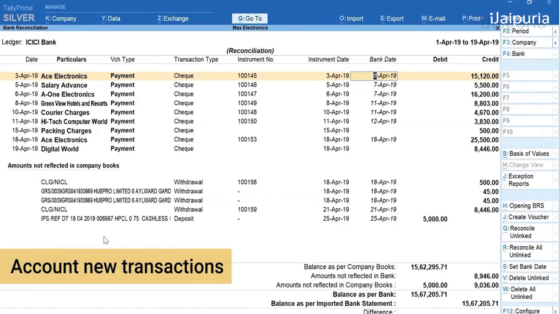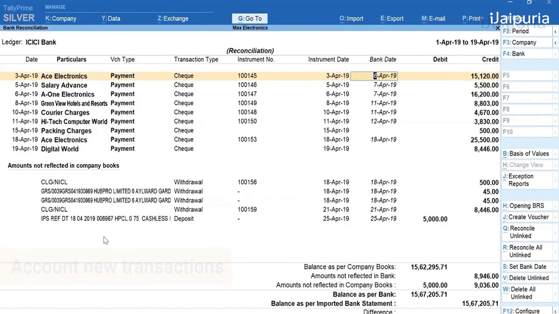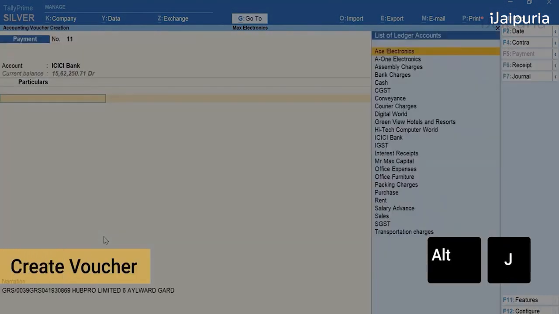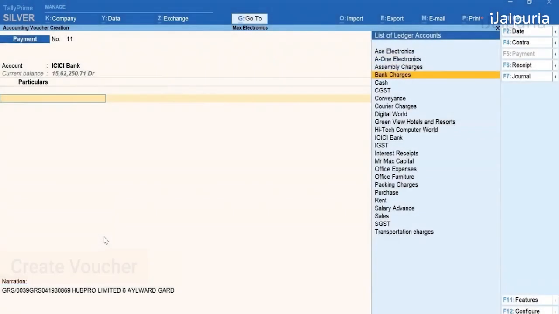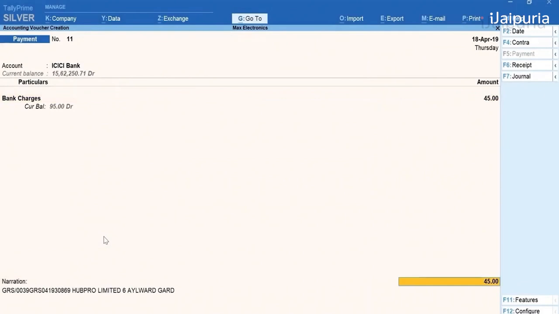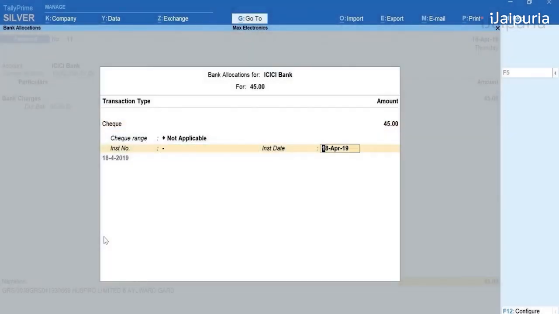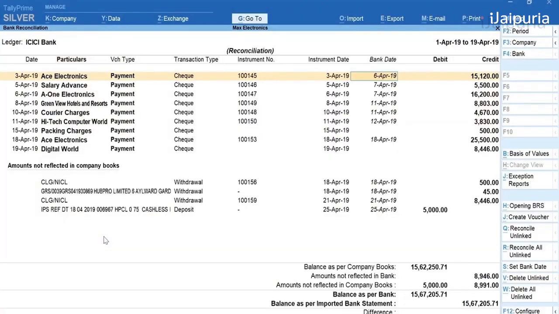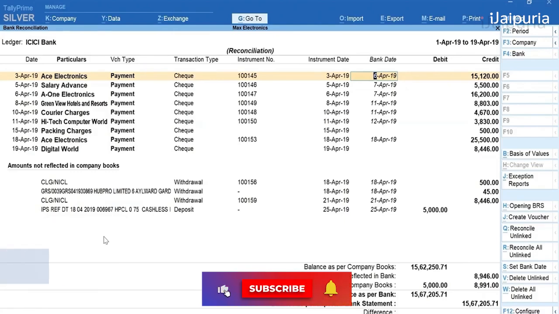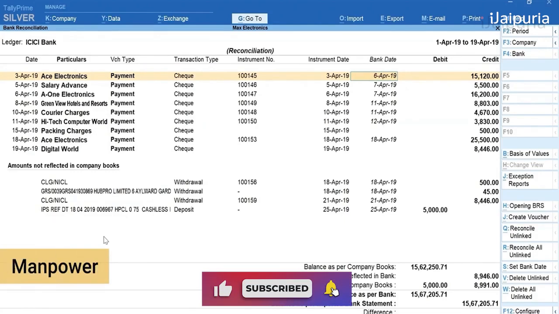To account due transactions that are reflecting in the bank statement, place the cursor on the transaction and press Alt+J for Create Voucher. Select the ledger. Amount will be pre-filled as per the statement. Press Enter, mention the bank details and accept the voucher. With Tally Prime, bank reconciliation is quick, accurate and stress-free. It saves your time, manpower and money.